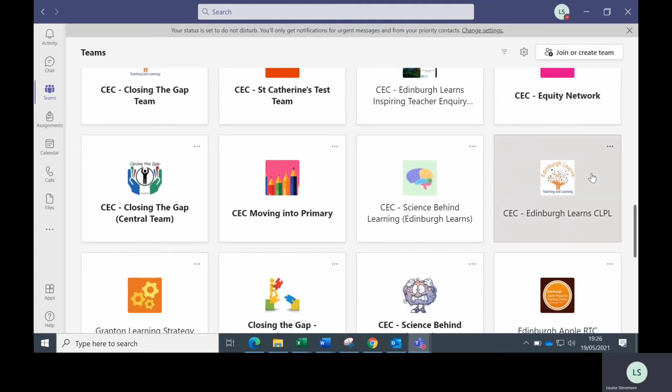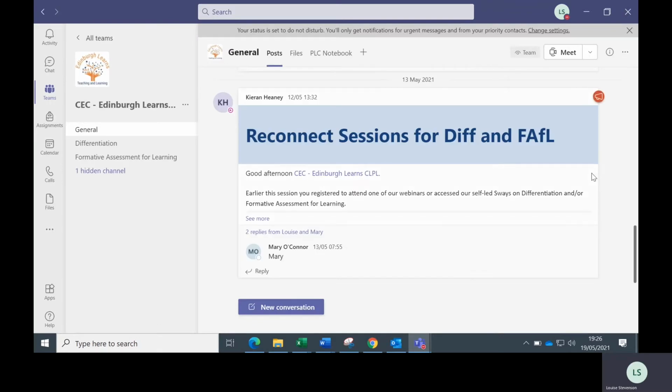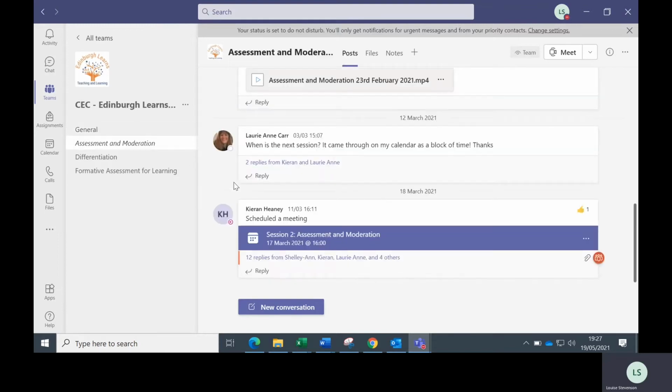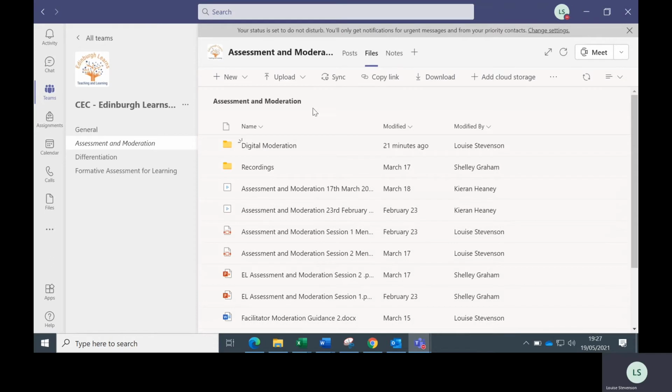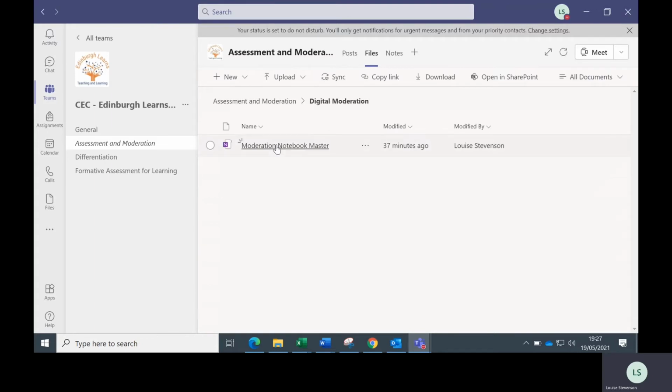So what I'm going to do is click on the Edinburgh Learn CLPL team once I've got access to it, and go in and pick up the notebook. We're talking about assessment and moderation, so we're looking for that channel down here on the left-hand side. If you can't see the channel, just click on Hidden Channels and it will appear here, Assessment and Moderation. So we're going to click on Files and look for it there. It sits within the Digital Moderation folder, so we just need to click on Digital Moderation and there it is.